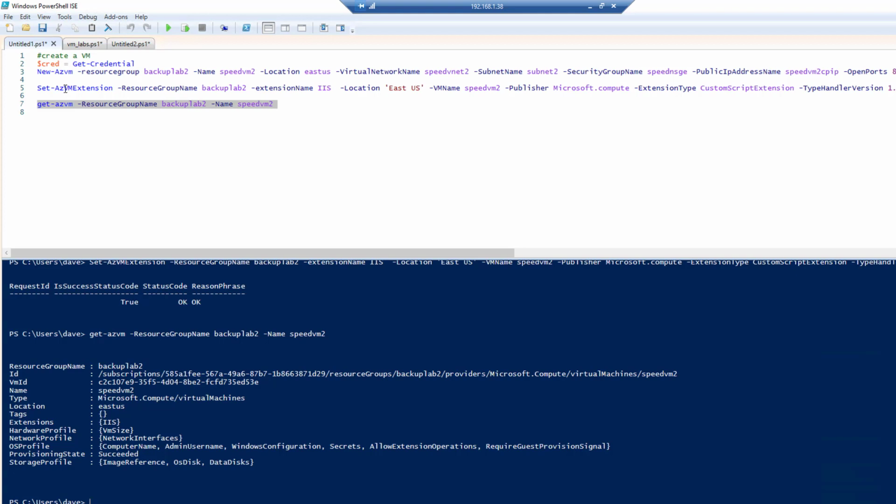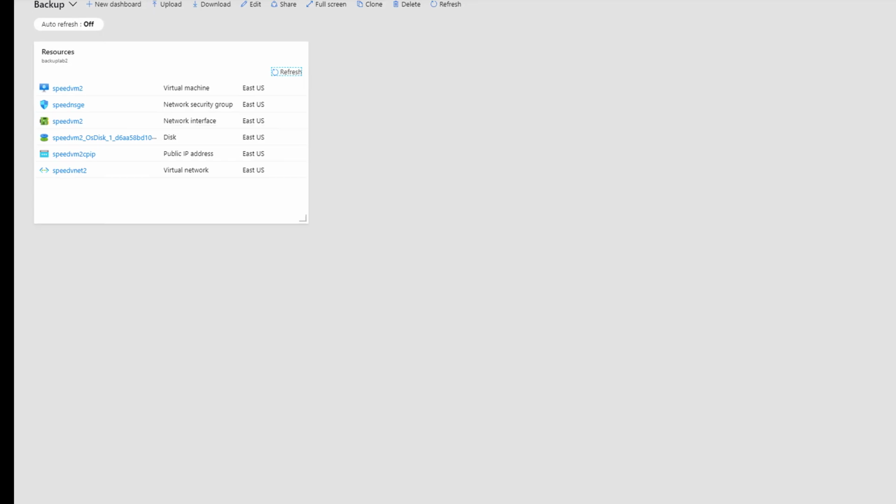So I would suggest waiting at least 2 or 3 minutes, or make sure you can at least connect into the VM. But I think I just didn't have enough patience. But it all worked out okay. If I look at my resource group, you can see I have everything I need here.